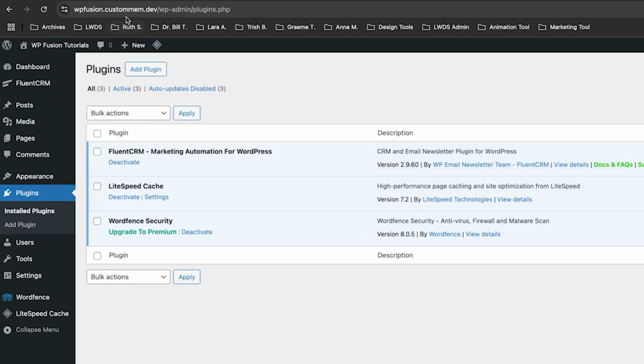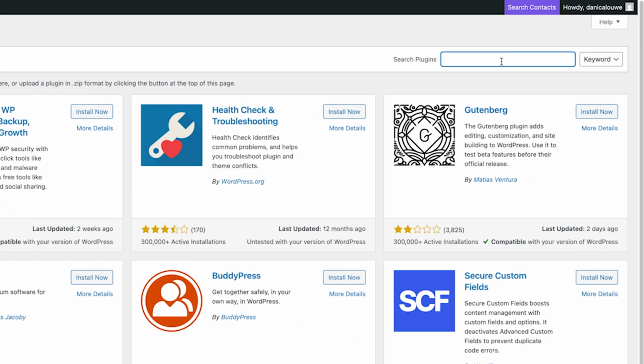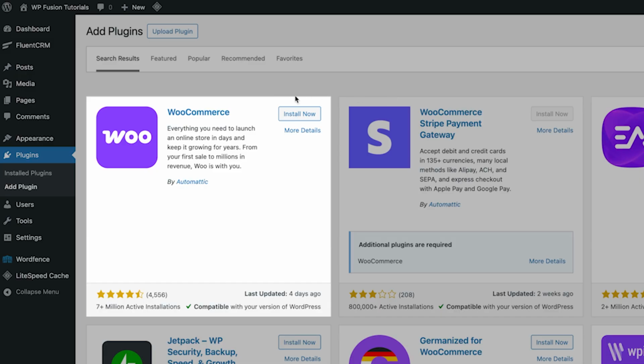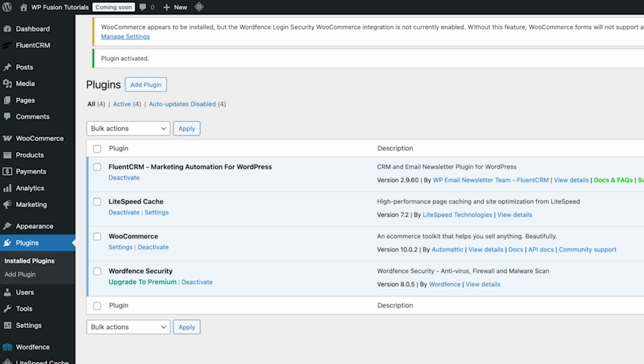So to install it, go to your website, go to plugins and then add a new plugin. And then in here, search for Woo. WooCommerce should show as the very first item in the list. And just make sure it's by Automattic. Install the plugin, activate it.